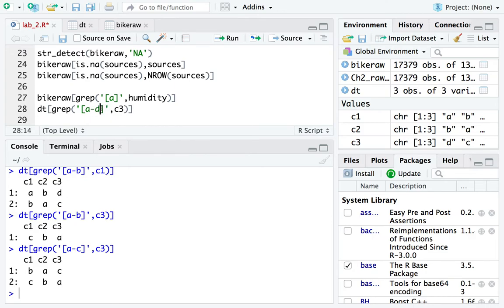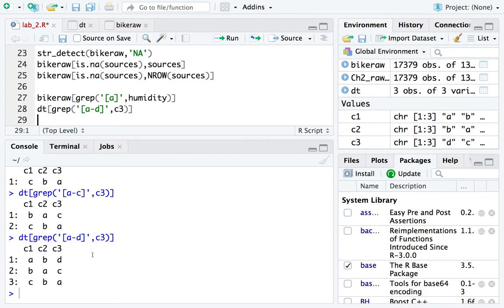A dash D gives me all the rows for C3. Why? It's giving me everything from A to D, including B, C, and D. It understands the alphabet. It understands that I'm going from A to D with everything included, right? But that's lowercase. This is case sensitive, specifically looking for just the lowercase letters.